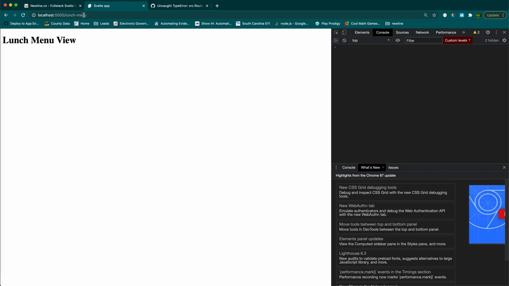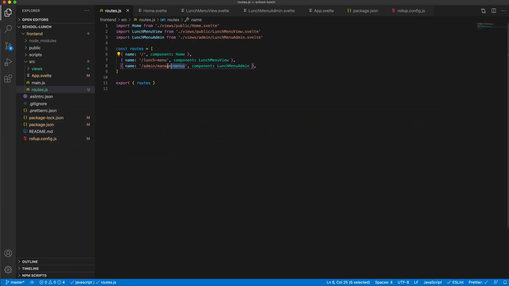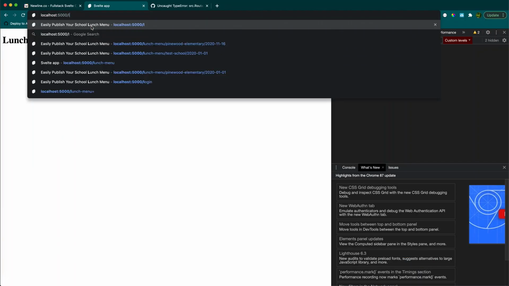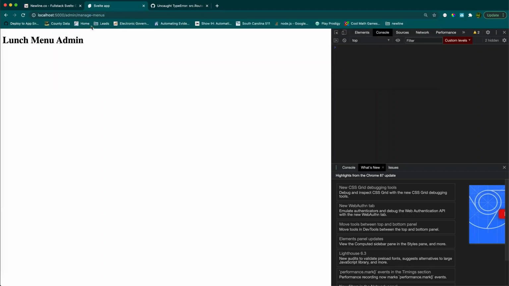Okay, so that one's rendering our lunch menu view. And then we'll give our admin manage menus route a try. Okay, so that one's working as well. And then one more thing I'll point out right now is that these routes are bookmarkable.